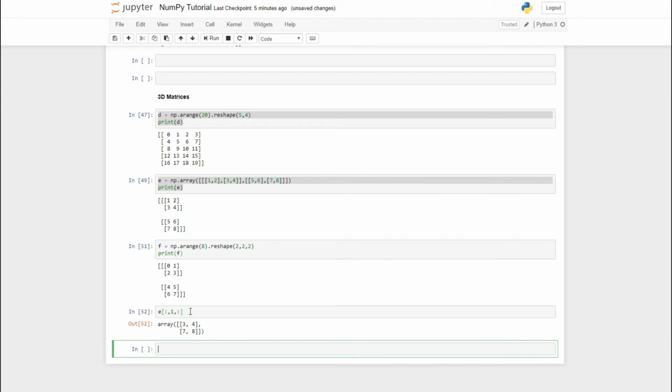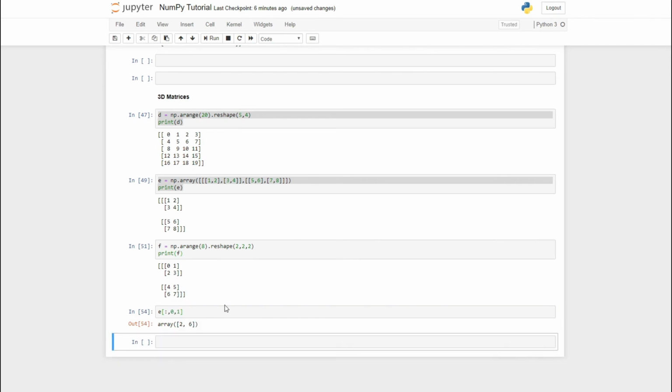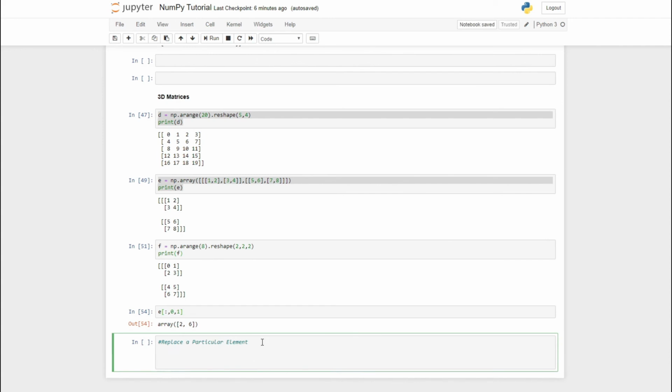Now you can play with all these methods. For example, if you change it to 0, it will print 1 2 and the rest. If you just write 1, it will print like this. So you can play with it, make some changes and see what the actual output is. Now let's see how to replace a particular element, or particular elements.